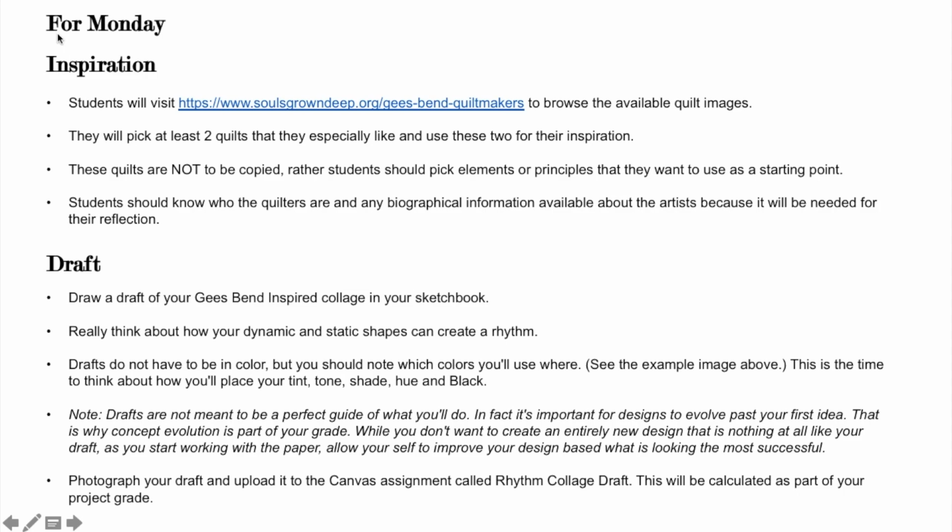So for today, the way we're going to start is with that inspiration, where you go to the website, you peruse what's there for about 10 minutes, you pick your 2 quilts, and then you're going to move on to your draft. And that should probably be able to get done by the end of class on Monday.